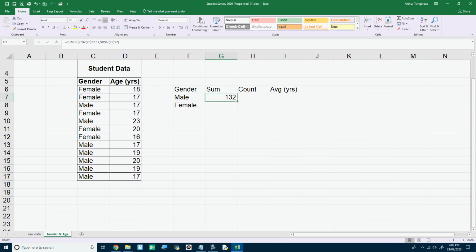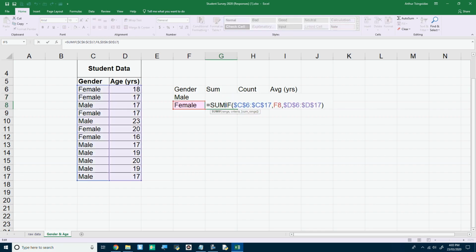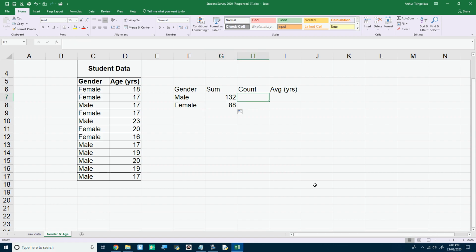And then I'll auto-fill down, and it works beautifully. Now that's the sum of the female ages. And now I'll work out the number of males. I'll count the number of males.